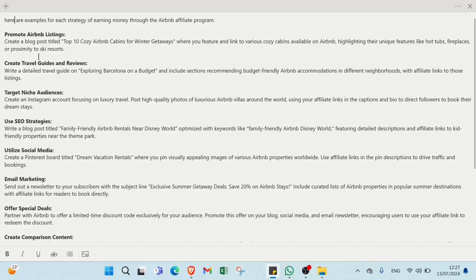Secondly, we have create travel guides and reviews. Write a detailed travel guide on exploring Barcelona on a budget and include sections recommending budget-friendly Airbnb accommodation in different neighborhoods with affiliate links to those listings.